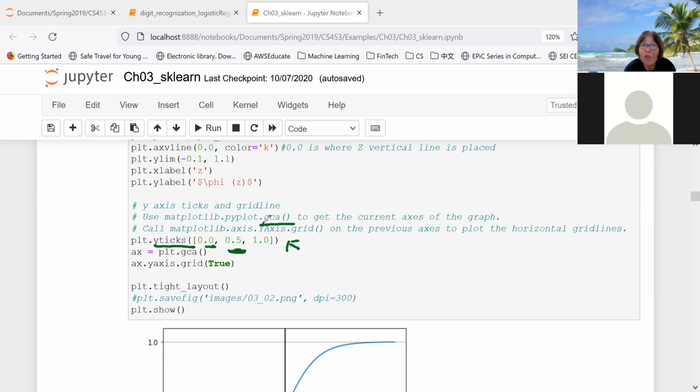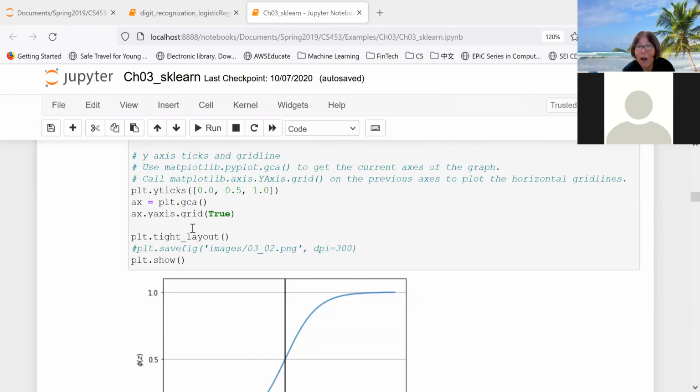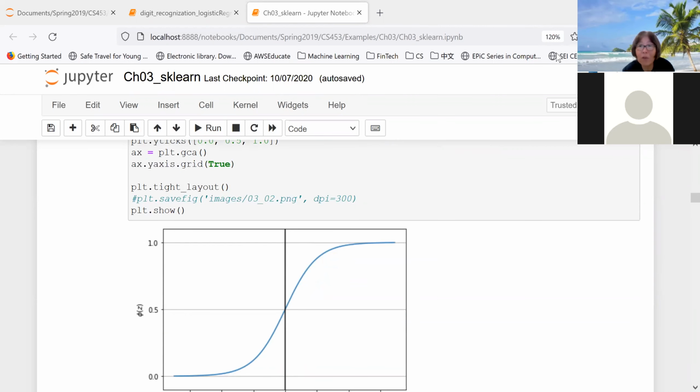And for this gca, it's used to get the current axis of the graph, because then we also want to do the grid here, so we also see some grid lines. And then we draw this. So in the plotting of this sigmoid function, you can clearly see in this diagram that when the net input value goes larger, then it approaches 1, and if it goes to a larger negative value, then it's getting close to 0.